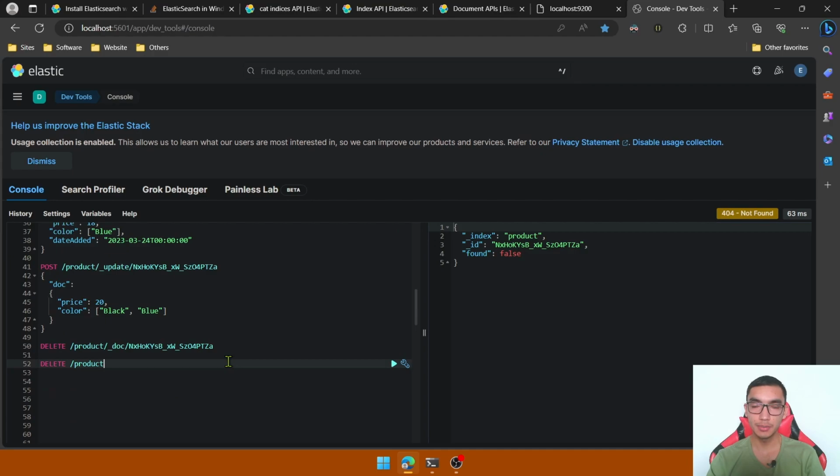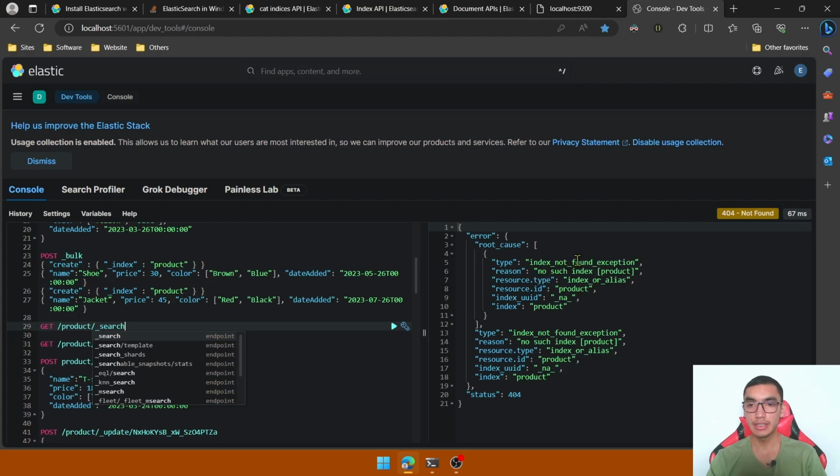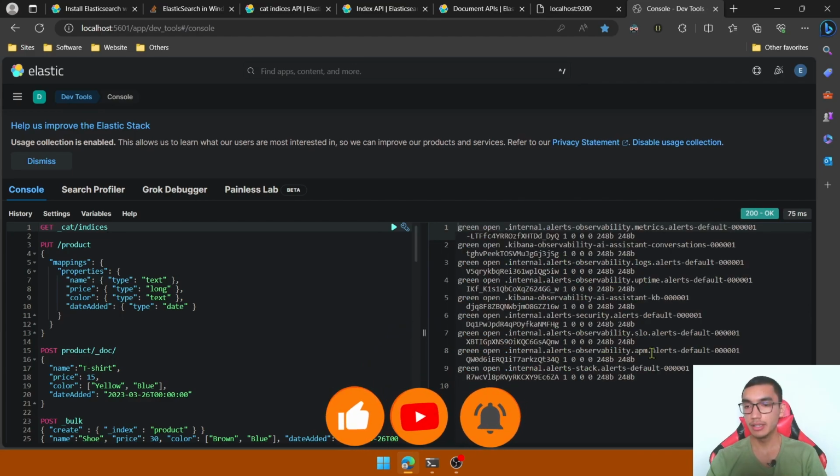And the final command is to delete an index. So delete the product index, press Ctrl Enter, and search all the products in the product index, and it throws an exception: index not found. As you can see in the first command, we have all the indices, but the product index is not found.